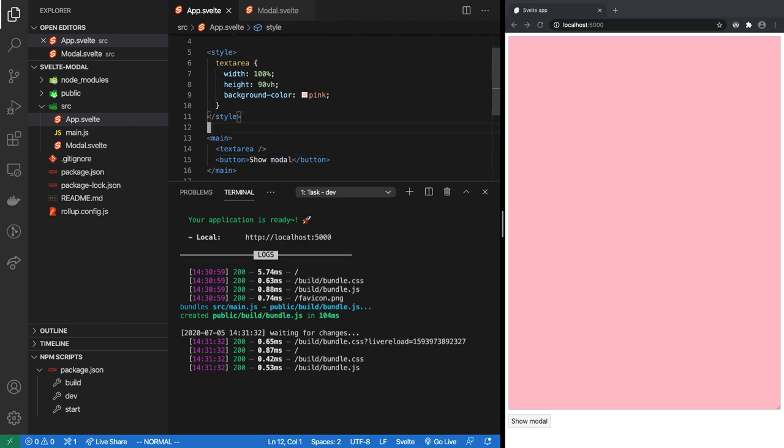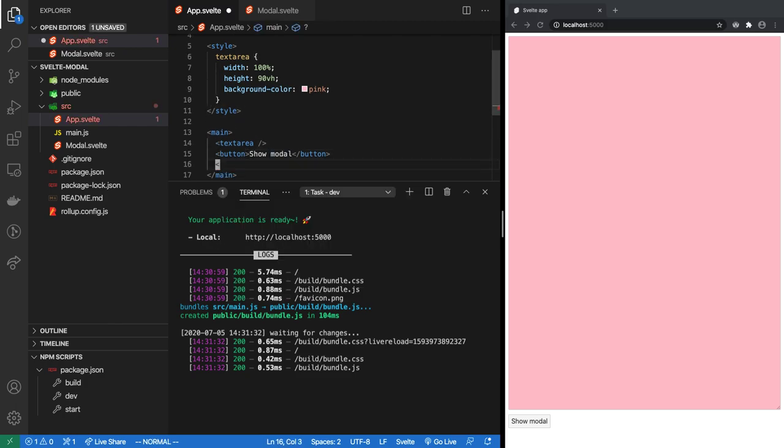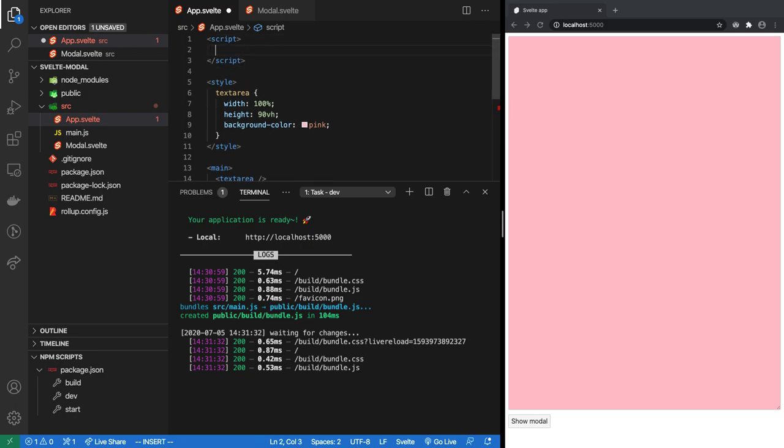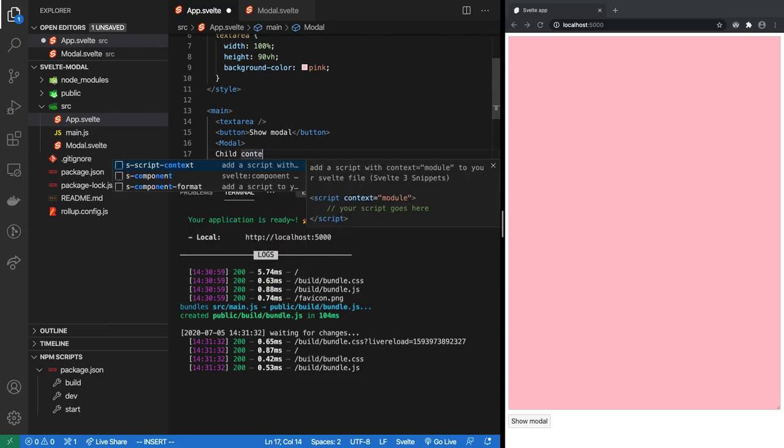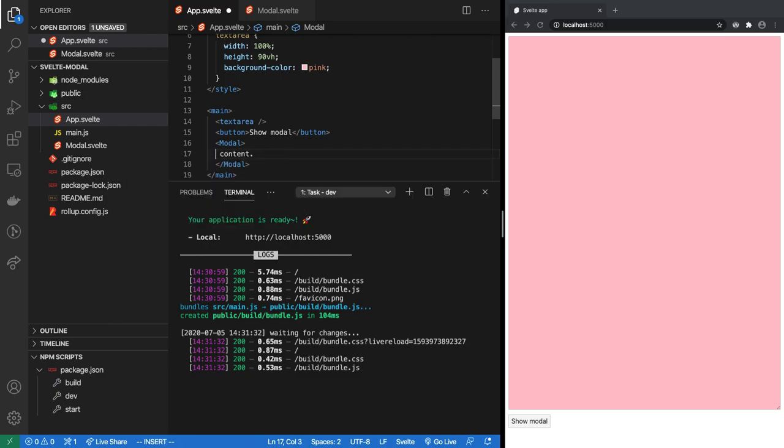So here, if I have a modal, then it will be, oh, first let me import the modal. Import Modal from ./modal.svelte. Okay, so this gets you the other component, and then we instantiate that component. All right, inside that we can put whatever child content we want. So we will say child content or modal content. We can give it a title also. Let's give it an h2 title.